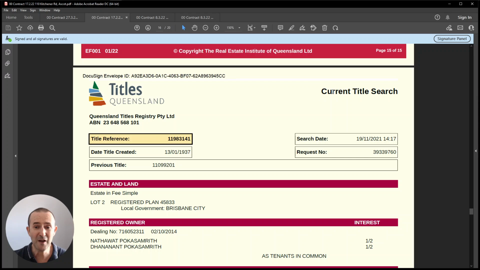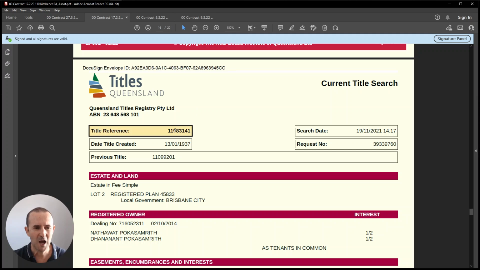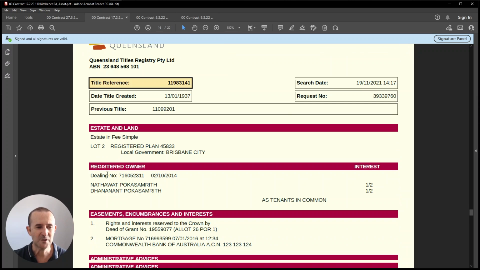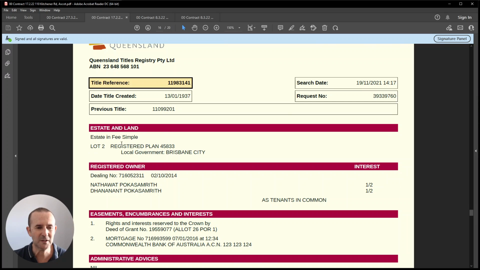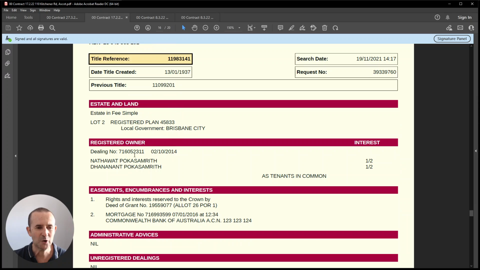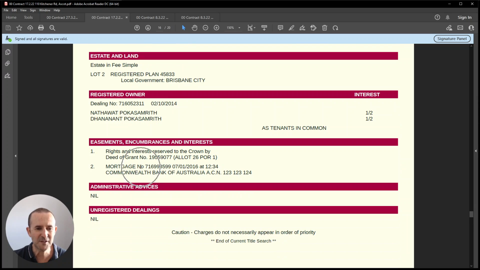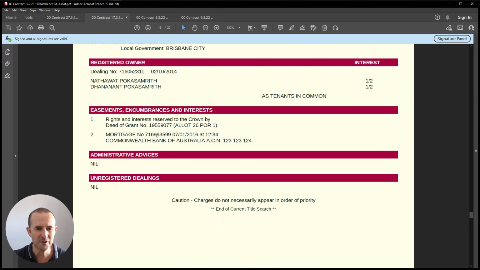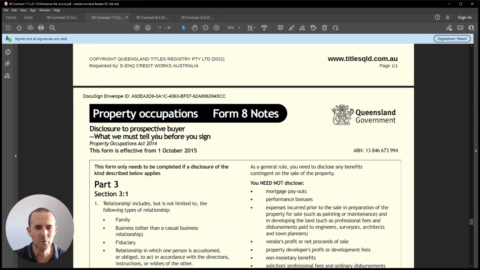Then often we have a title search on the back of the property. This is important information about the property, and we're able to match this information with the information up in the contract about the property. This is not really part of the contract. So it tells you what the special legal address of the property is, who the owners are, if there's anything special down here, any easements or encumbrances, and then we head to the end.